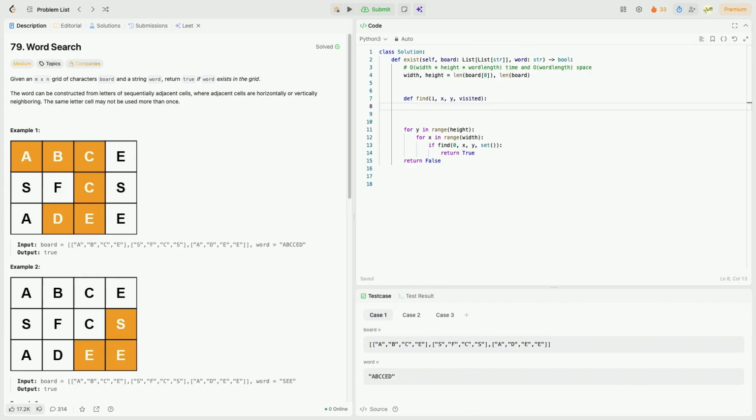So now we have to do something. We have to check whether the position is actually a valid position. If x is smaller than 0 or x is larger or equal to width, return false. Same for y. We check if y is out of bounds by checking if y is smaller than 0 or y is larger or equal than the height. Cool. Next, we're going to get the cell value, right? If board at position y, x is equal to our word at position i, that's great.